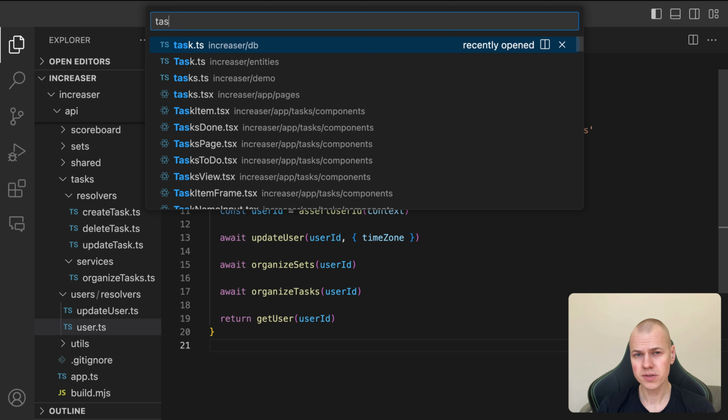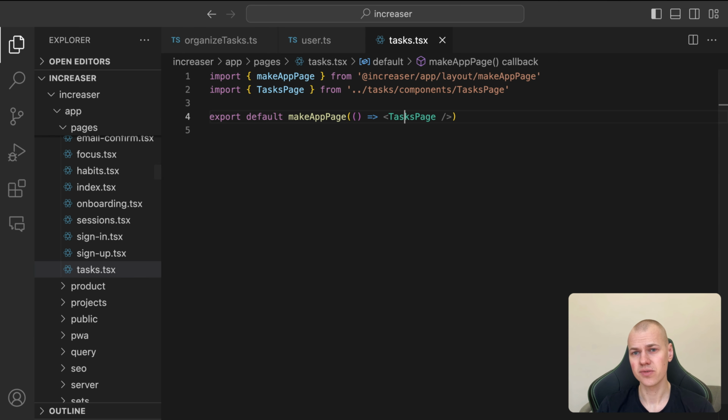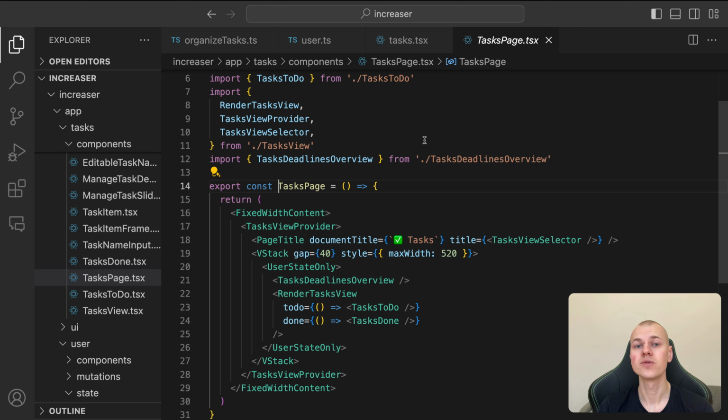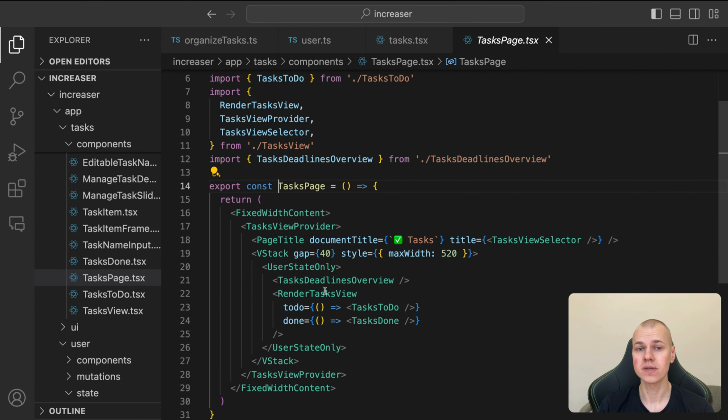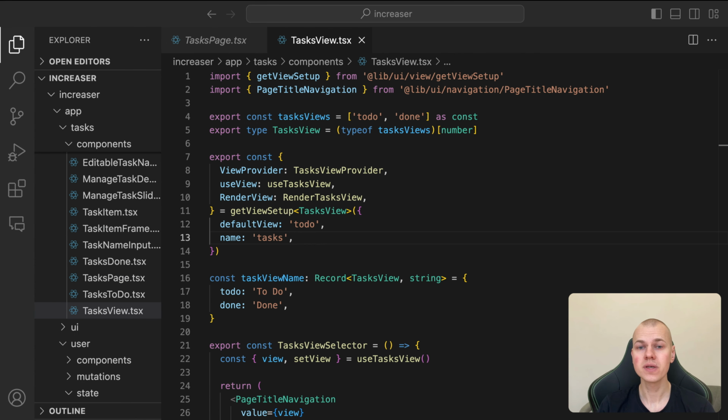Our application Increaser is built as a static site generation application using Next.js. We've created a specific page for the to-do list feature, which we can access via the tasks route. To separate completed tasks from the active to-do list, we provide a seamless user experience by allowing users to toggle between these two views. We achieve this using the getViewSetup utility.